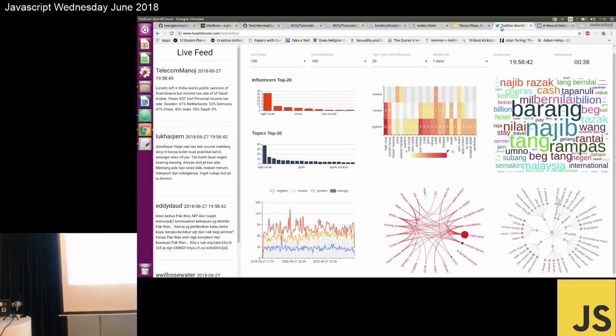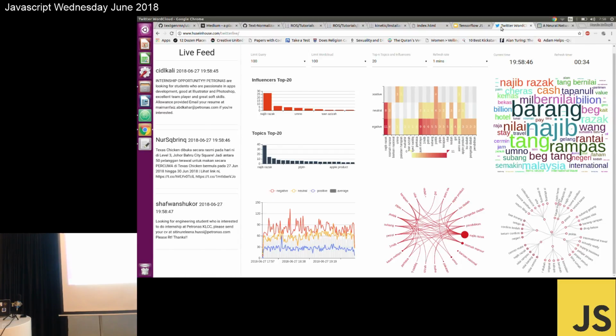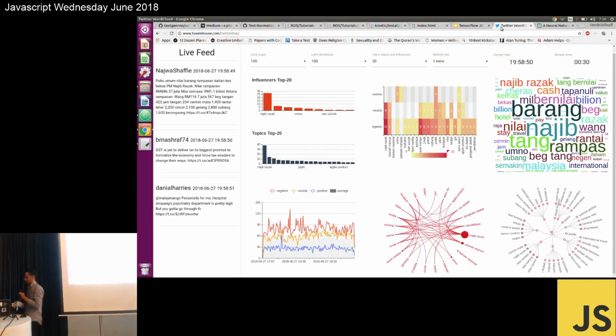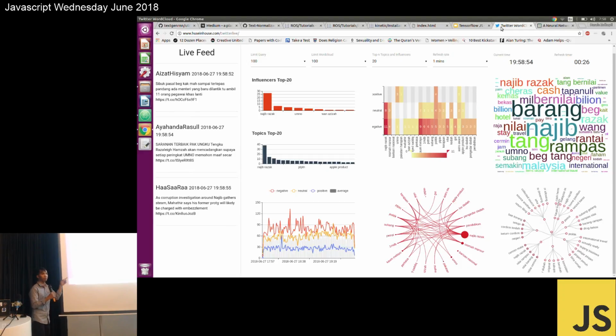what topics related to Najib, and then what Najib talks about in Twitter. This one is just pure Twitter. So it will update every minute. It depends on your refresh rate. So this is some of the example I do for our ex-government.